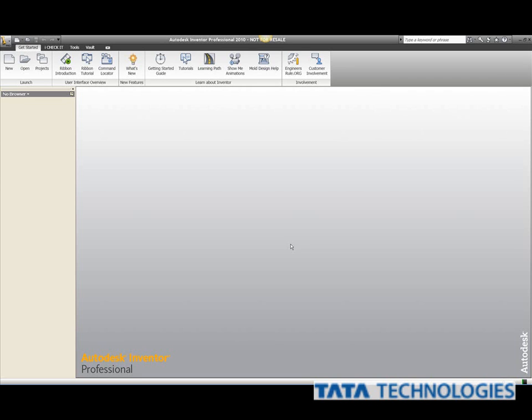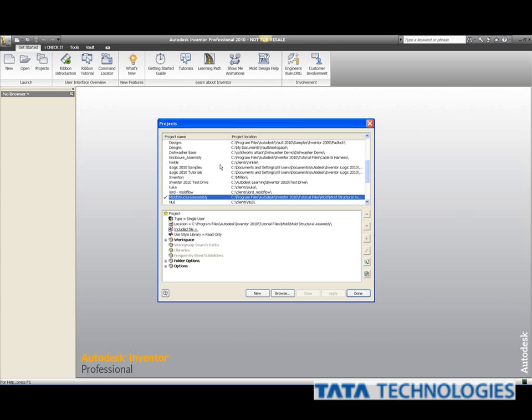Chapter 4, Mold Structural Assembly. In our previous 3 chapters, we've worked with one of our tutorial project files. We do need to make a change for Chapter 4, Mold Structural Assembly, and you're going to be able to find this at C Program Files, Autodesk, Inventor 2010, Tutorial Files, Mold, and Mold Structural Assembly.